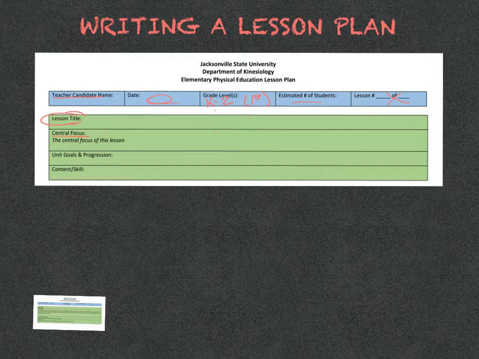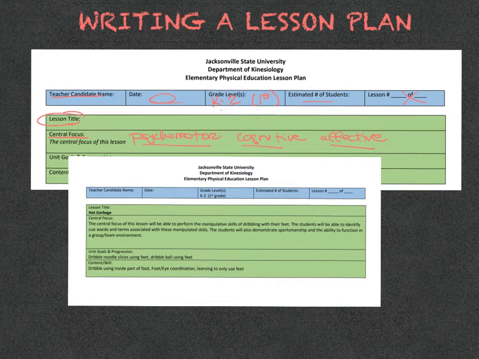Now, the next one we're going to be talking about is the central focus. The central focus of your lesson must include all 3 domains of learning: your psychomotor, your cognitive, and your affective domains. You have to include all 3 of these in a sentence that explains the central focus.